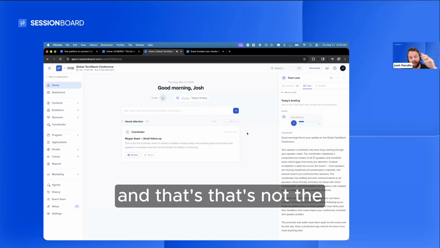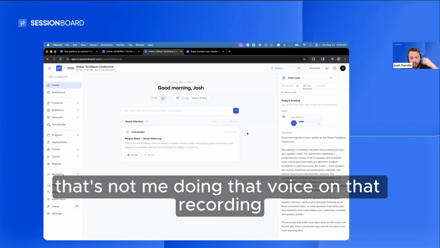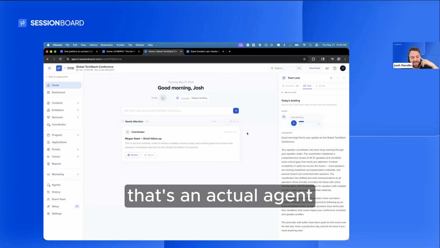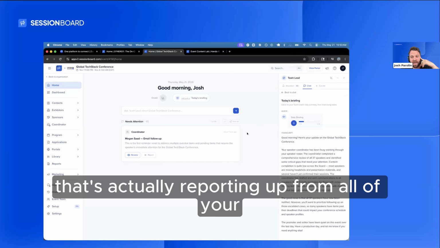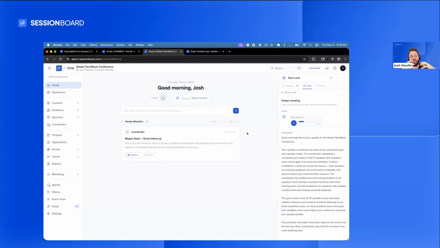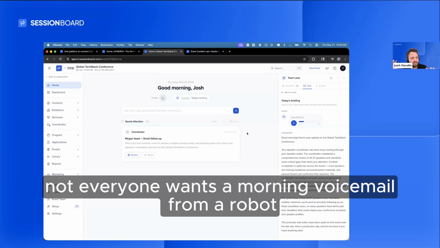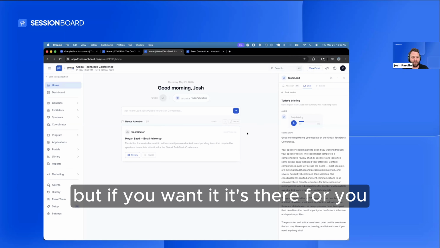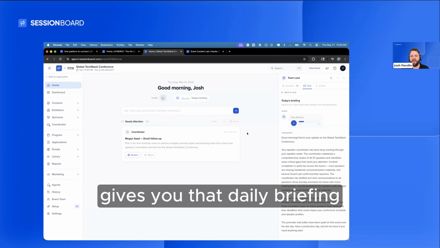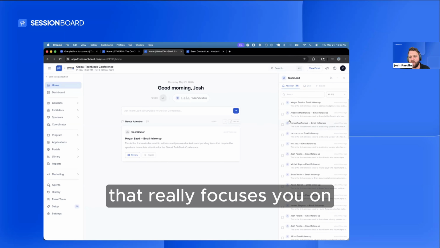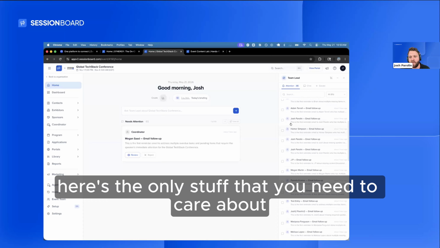And that's not me doing that voice on that recording. That's an actual agent. That's actually reporting up from all of your event agents, right? Every morning, not everyone wants a morning voicemail from a robot, but if you want it, it's there for you. Gives you that daily briefing. And then really focuses you on, hey, here's the only stuff that you need to care about.